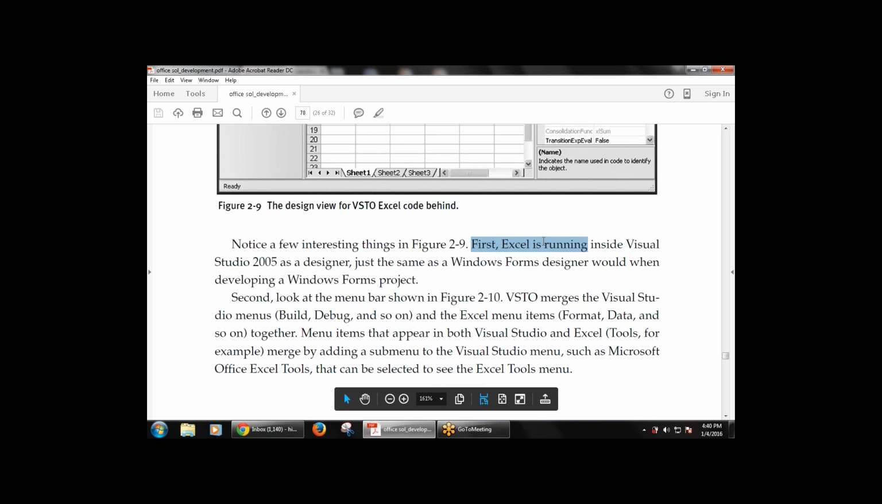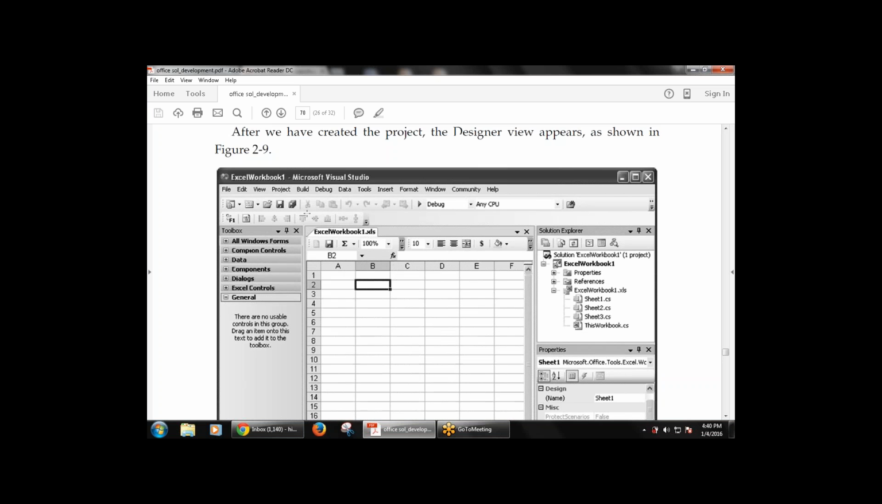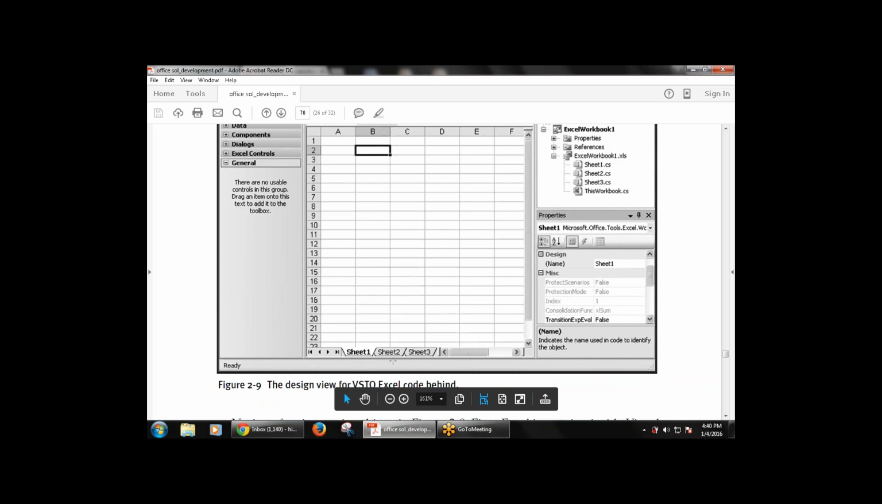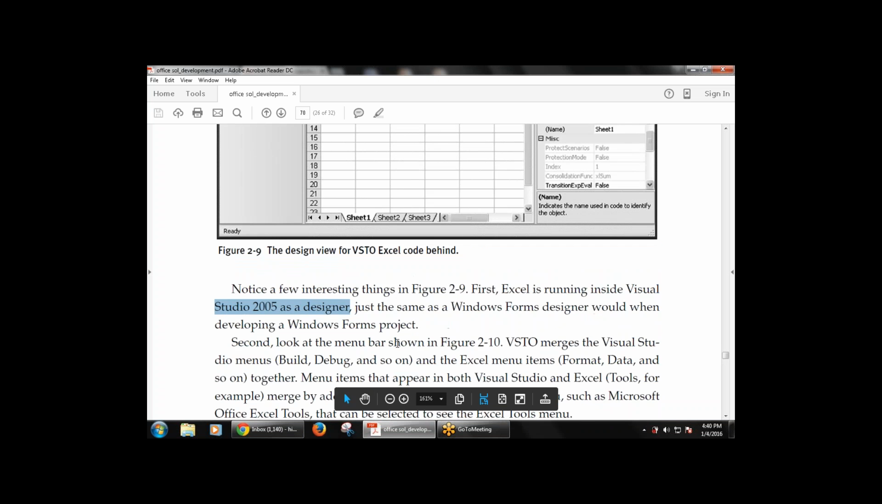First, Excel is running inside Visual Studio 2005 as a designer, just the same as the Windows Form designer that is used when developing a Windows Form project.